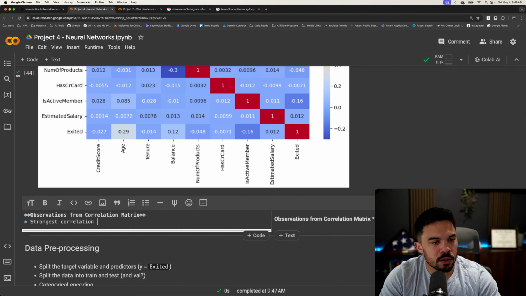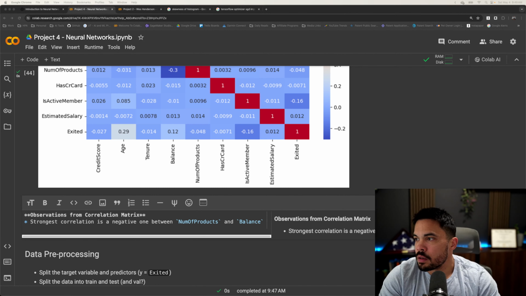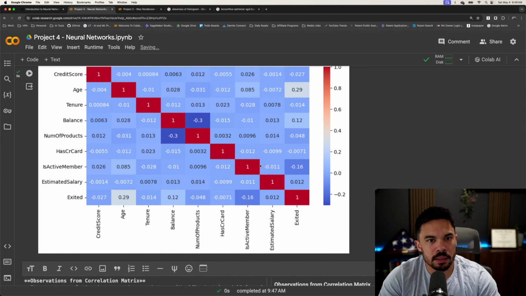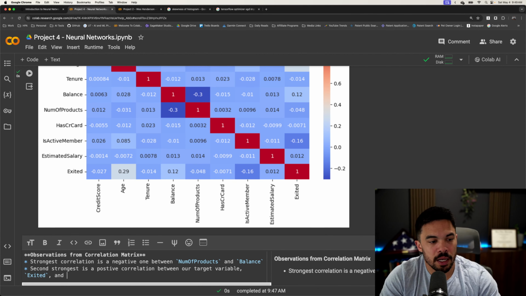The strongest correlation is a -1 between number of products and balance. The second strongest is a positive correlation between our target variable, exited, and age.